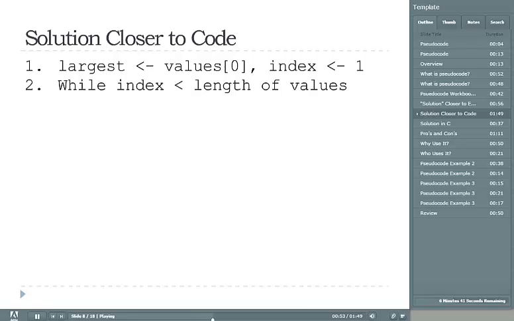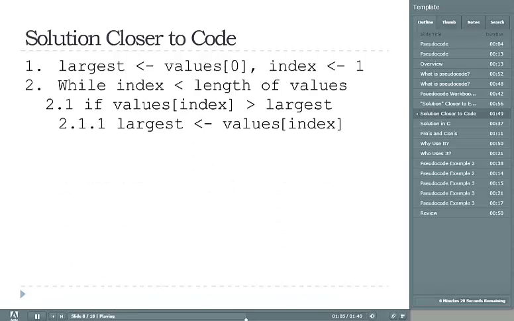Notice here that we're allowed to use relational operators. In the example, I'm using less than. As well, you can use repetition structures. In this example, I'm using a while. Now the body of the loop: if values at index is greater than largest, assign largest to be values at that index. And finally, return our variable largest.